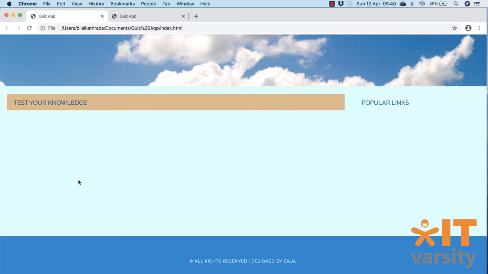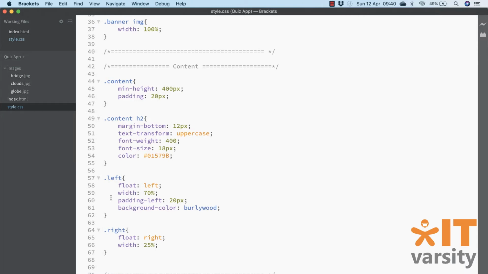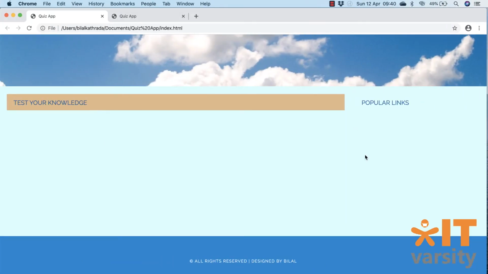and we're good. So we'll leave it at that for today, and tomorrow we'll add some content into the left and right sections.